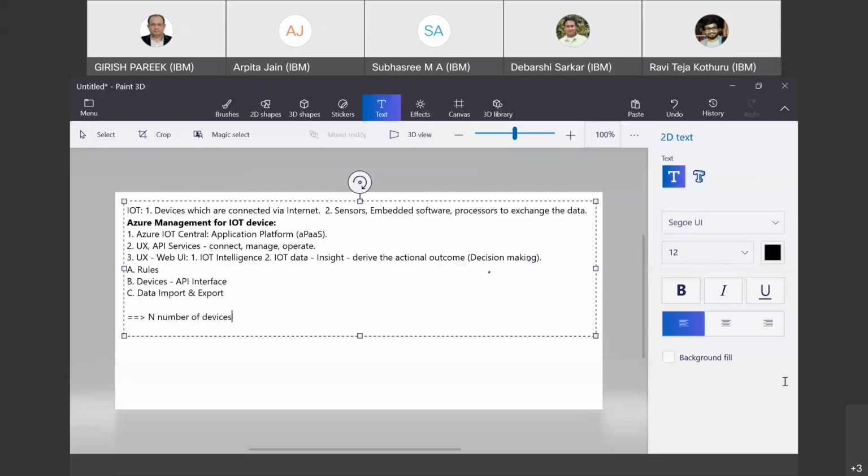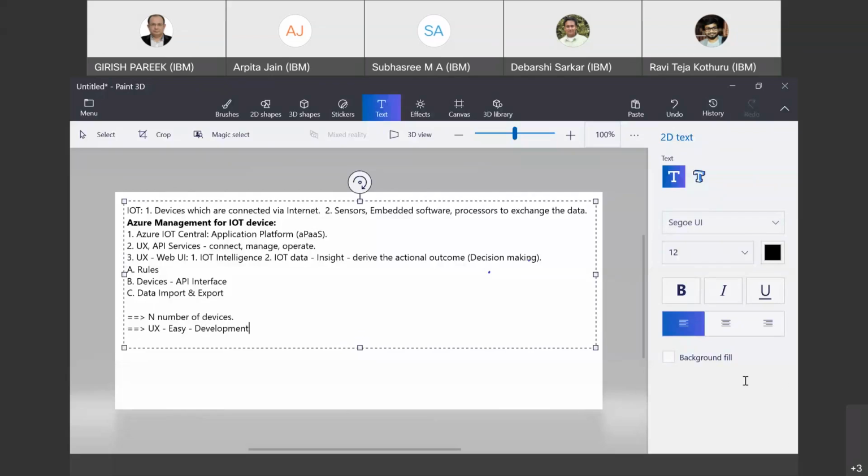Second is, with the help of IoT, because it provides you a UX. So with the help of UX, you will be able to manage things easily. Okay, so easy development, easy maintenance, and management.